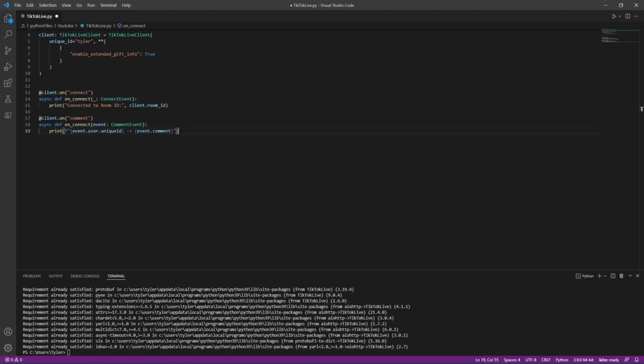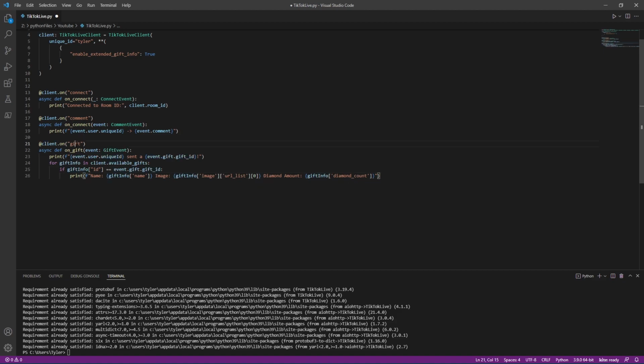And event.comment shows the actual comment, the chat that they sent. The next one is gifts. I had to do some searching around through the library to figure this one out. On gift, whenever someone sends a gift, the first thing I had was event.user.uniqueID, which shows their username again. And then it shows the ID of the gift. So this shows a number, not the name of the gift.